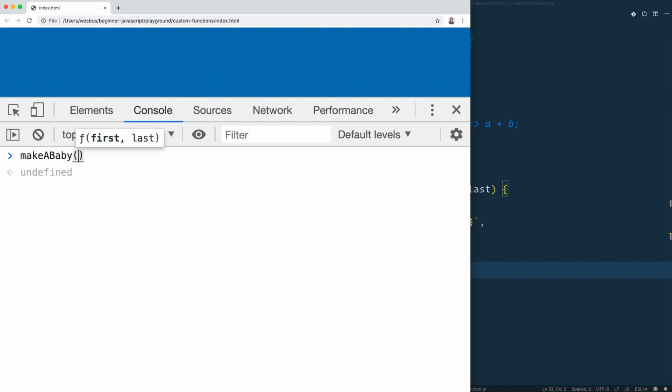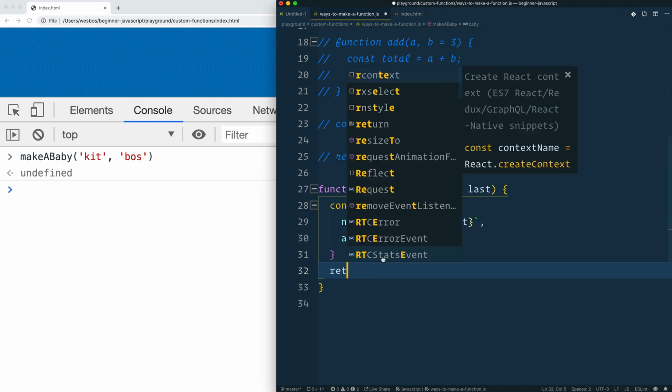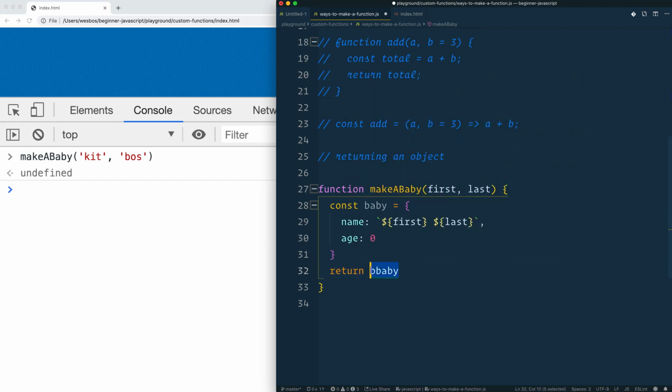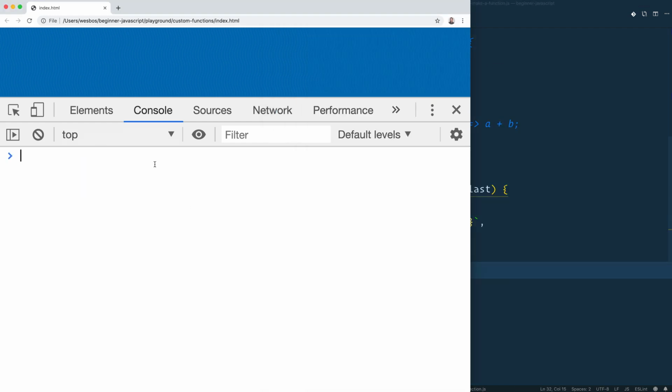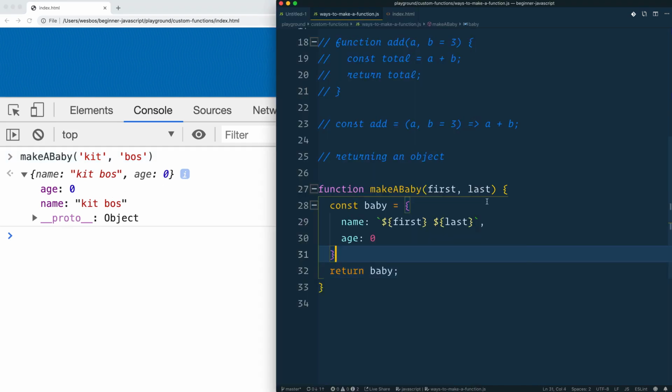makeABaby, Kit, Boss. I just had my baby a couple days ago. Returns undefined. Oh, we didn't return the baby. Always return your baby, folks. Ah, beautiful. So you pass in 2 arguments. It returns the name and the age of 0. Good. So how would we convert this sucker to an arrow function?